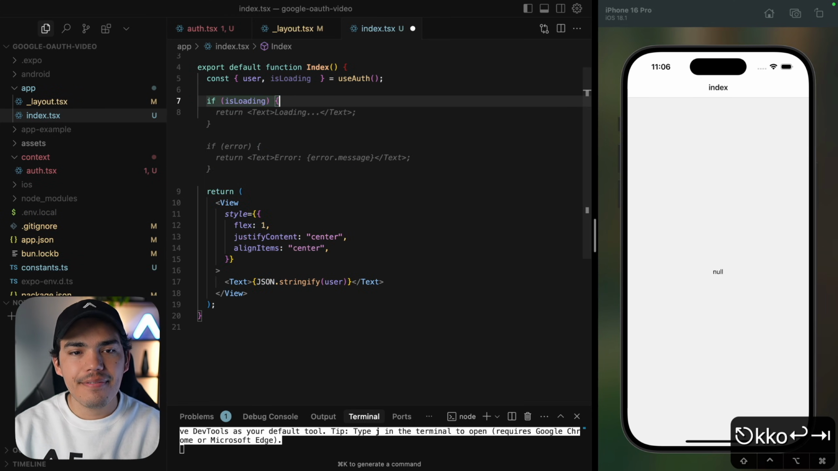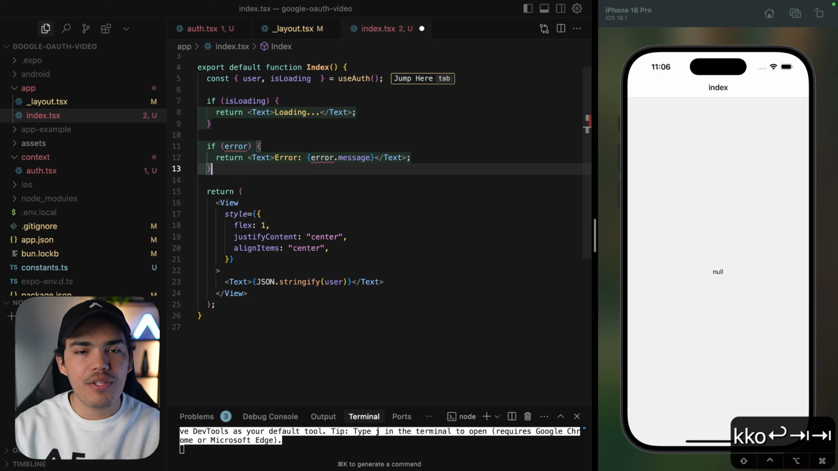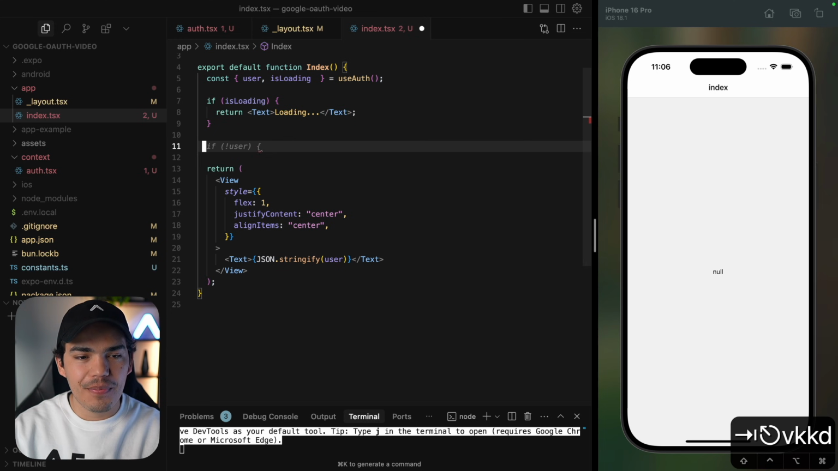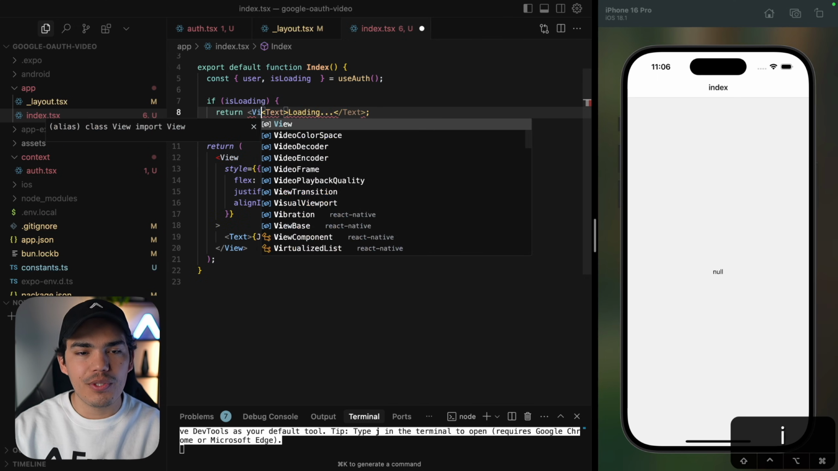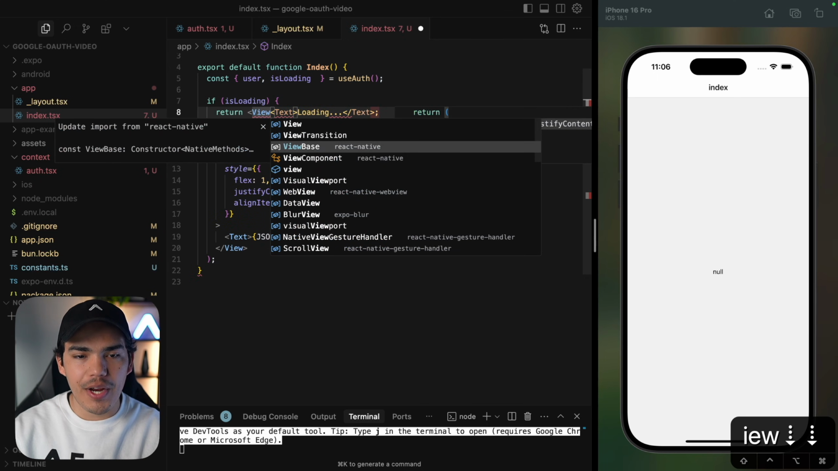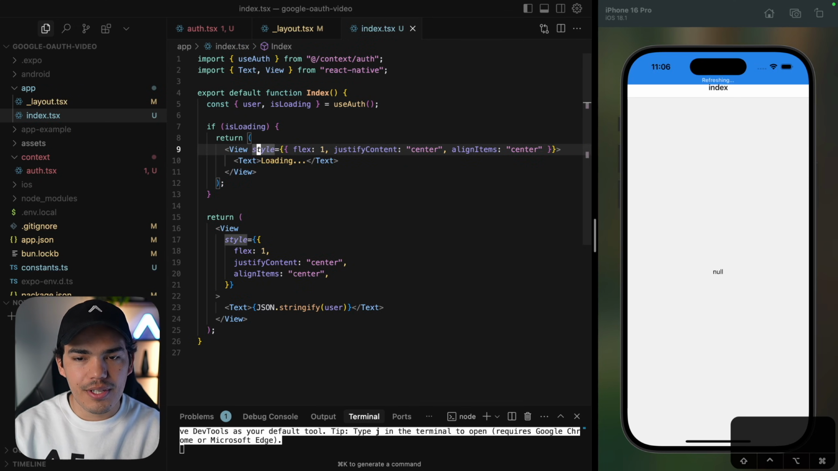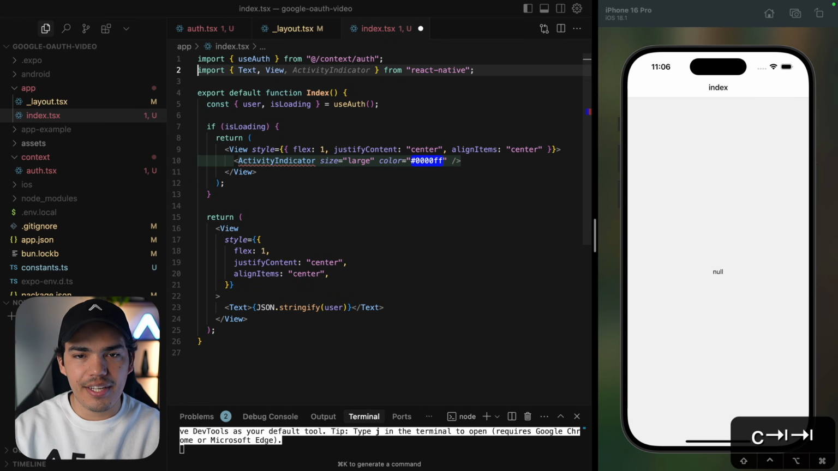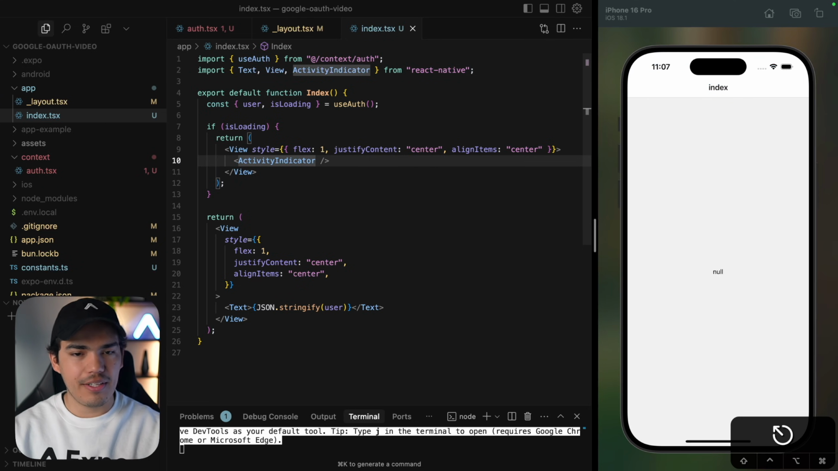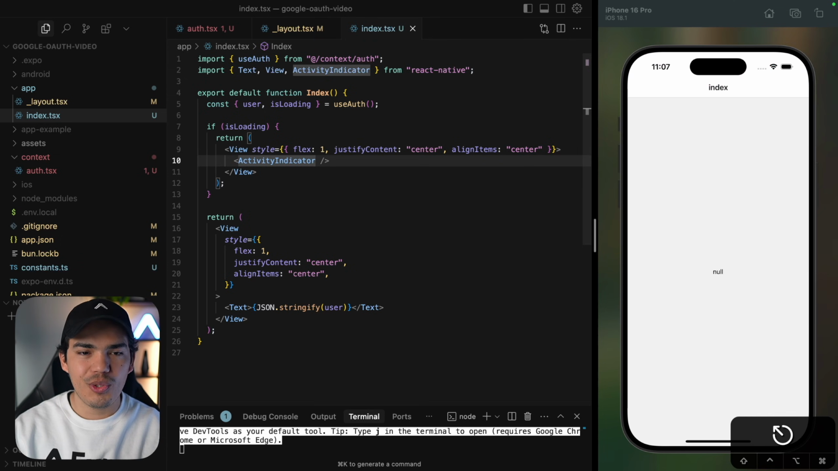So in here, we can now have some render logic. I'm not going to be displaying an error, just checking if we are loading. I'm just going to have a view from React Native that is going to center items. And instead of rendering this, we can have an activity indicator. We can import this from React Native as well. And I don't want to specify these variables, just a simple activity indicator, and that should do it.